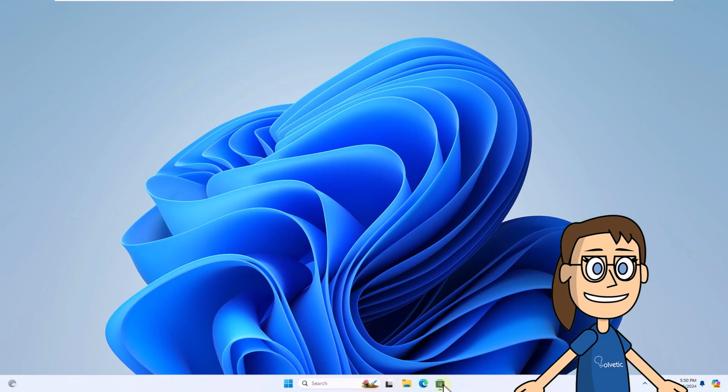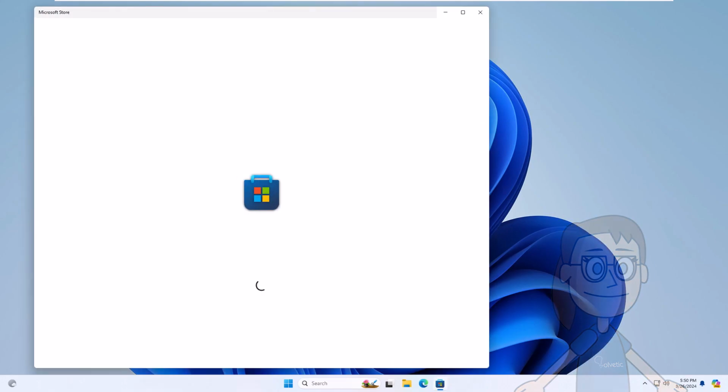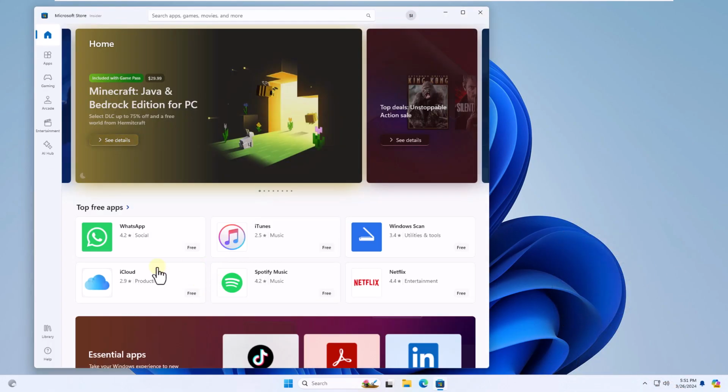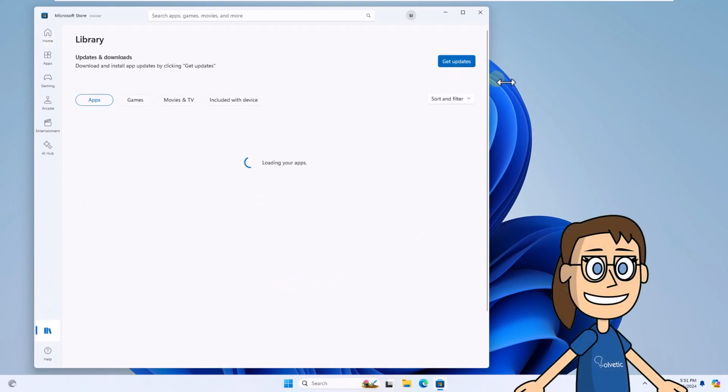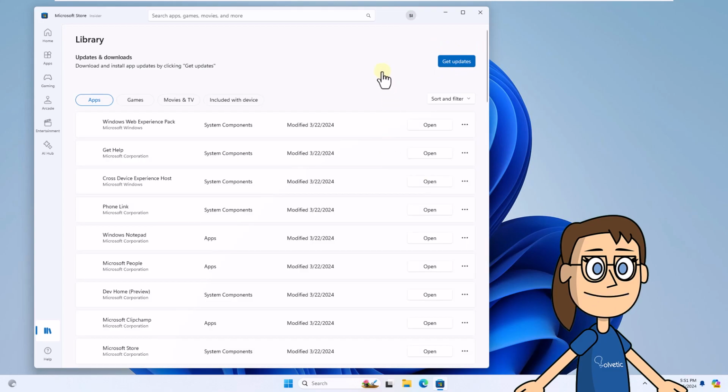After this, open the Windows Store. There, click on the Library option. Here, you are going to click on Get Updates and wait for this process to finish.